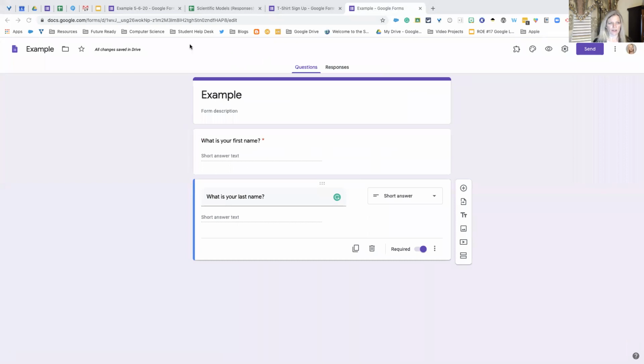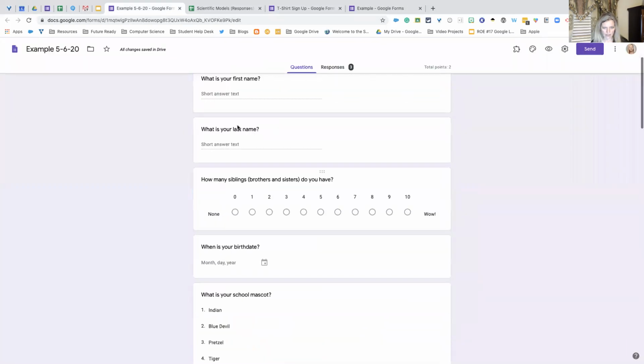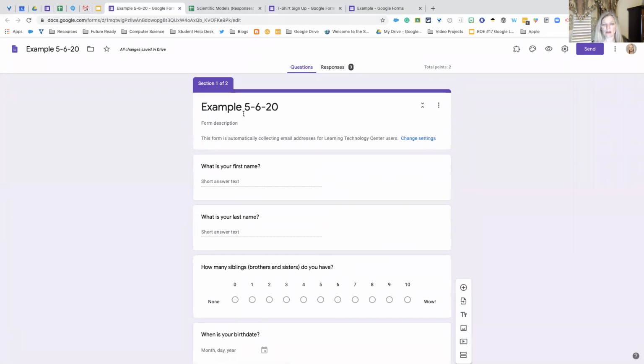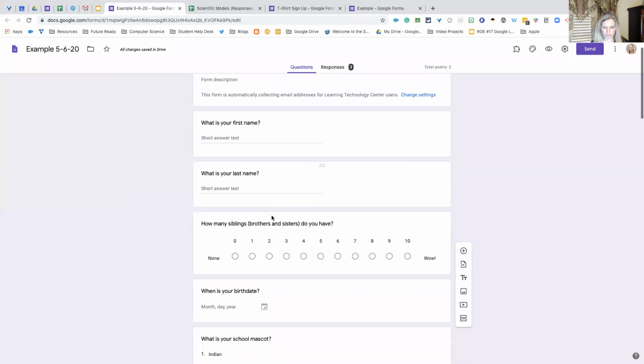So those were short answers. I'm going to jump over here to this example that I've created. Right now I've got, what is your first name? What is your last name? Do you see that I don't have these required yet?